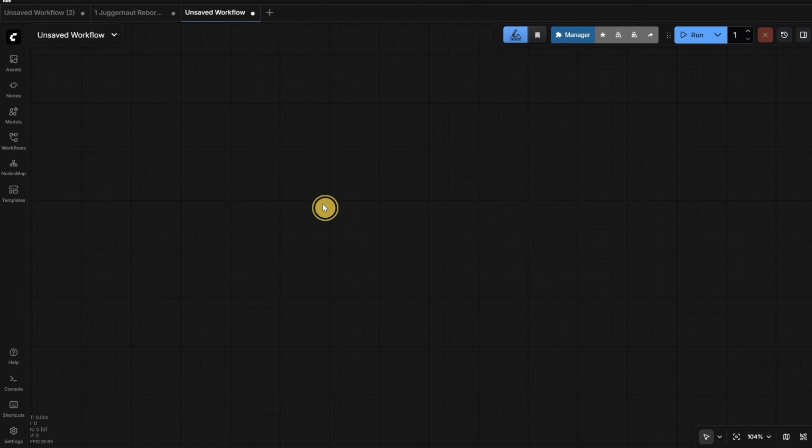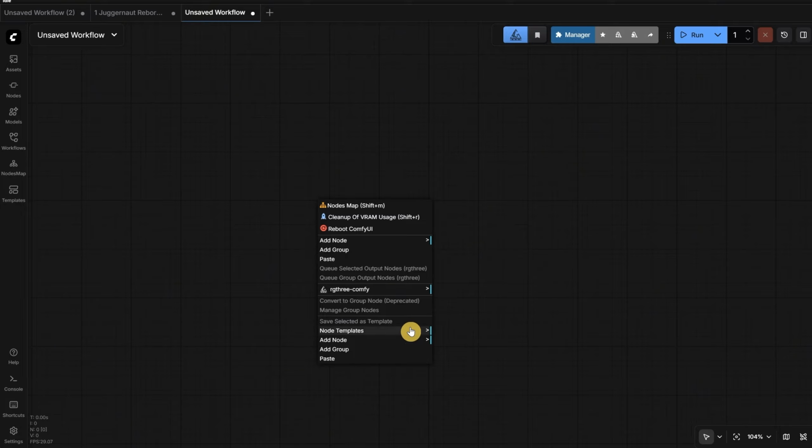Let's open a new workflow. Now right-click on the canvas and go to Node Templates. You can see that name there now, and you also have the option to manage templates and remove them.